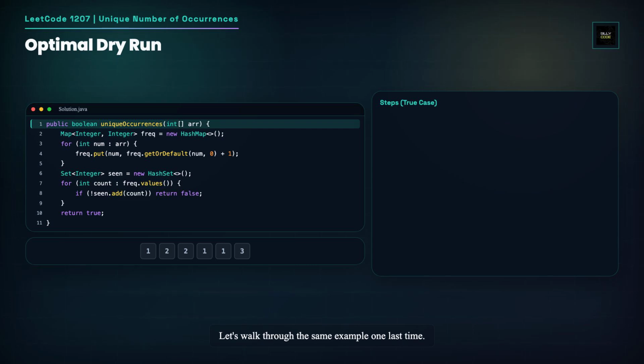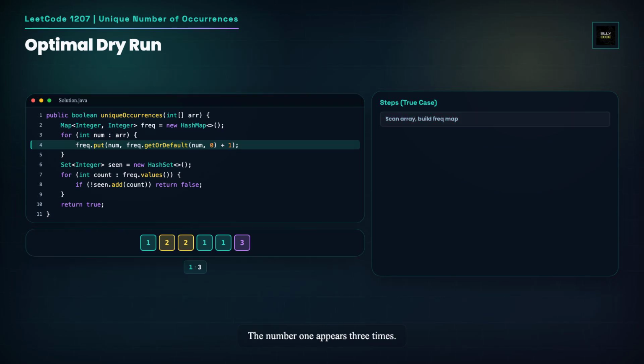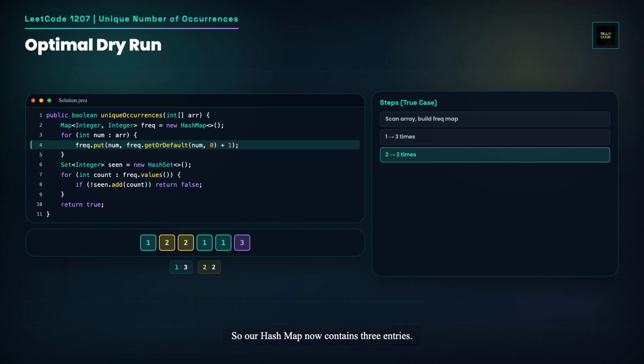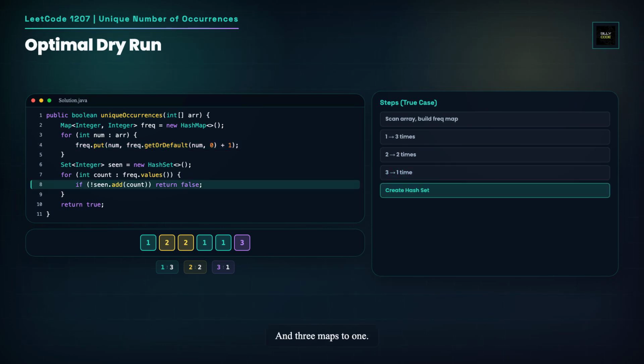Let's walk through the same example one last time. Our array is 1, 2, 2, 1, 1, 3. We start building the frequency table. The number 1 appears 3 times. The number 2 appears 2 times. The number 3 appears 1 time. So our hash map now contains 3 entries. 1 maps to 3, 2 maps to 2, and 3 maps to 1.